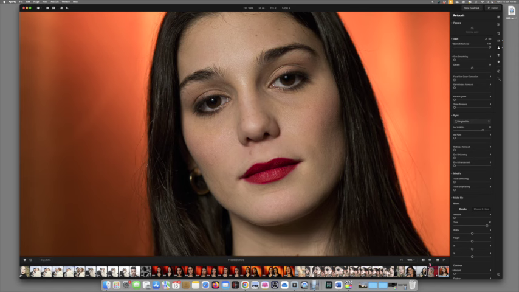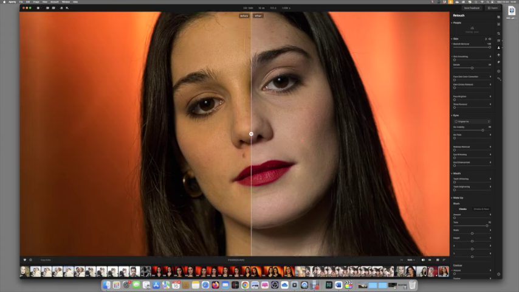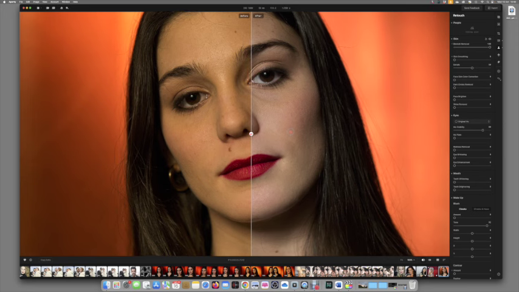To show you the improvement, if I click and hold on the eye icon, that's before, that's after. The other way of checking before and after is on this menu button here, and you can see the picture is now divided in half. I can move the image, or I can move the cursor. Before is obviously on the left-hand side, after on the right.